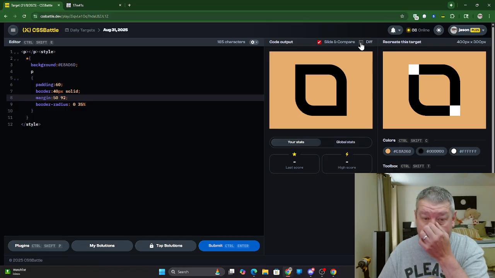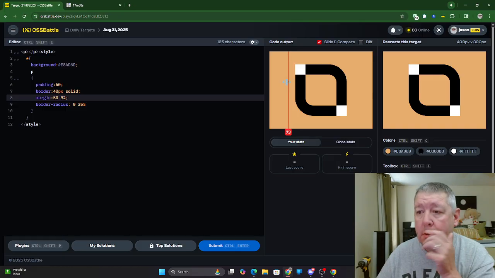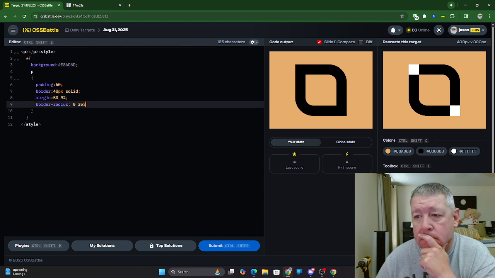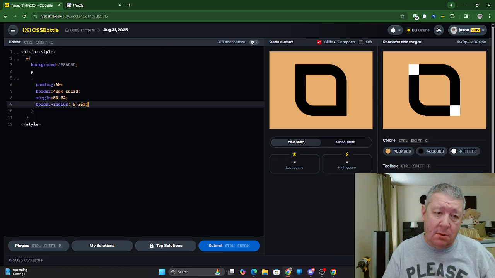Okay, so there's the basic shape. Now the corners. I don't have a good idea for the corners. Unless, no, might work. Box shadow might work.